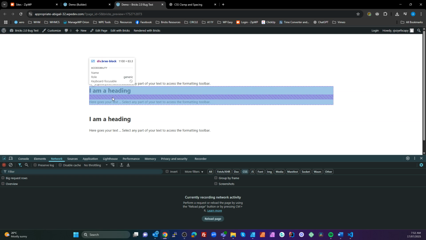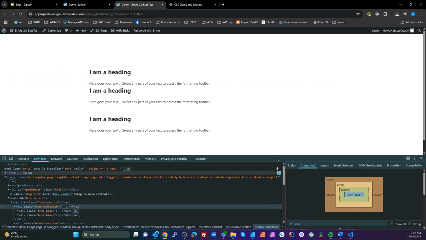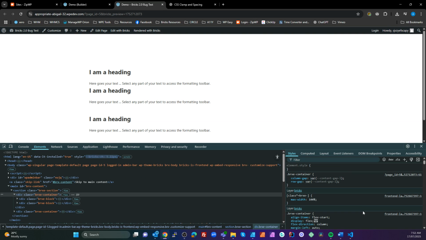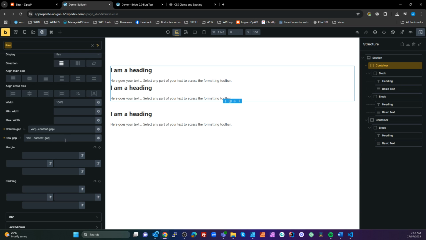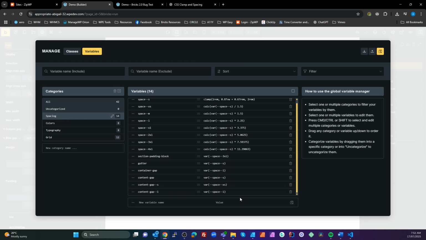Okay, so what do we got here? We've got our blocks. Here's our container. Oh, it's telling us content gap L is not defined. Why is it not defined? Let's have a look in here at our spacing.